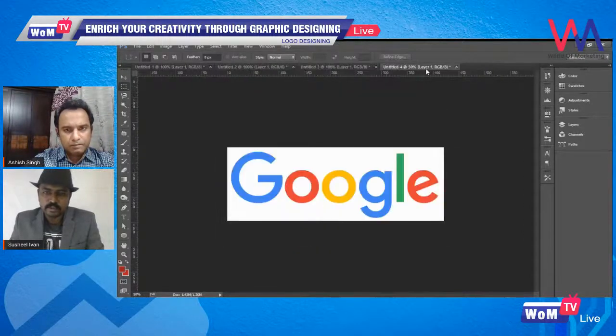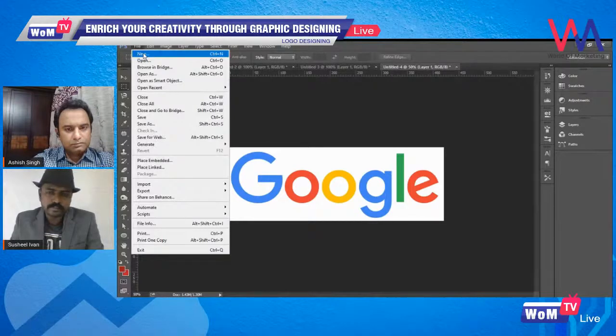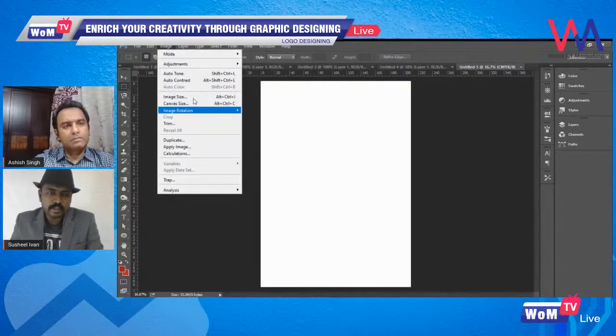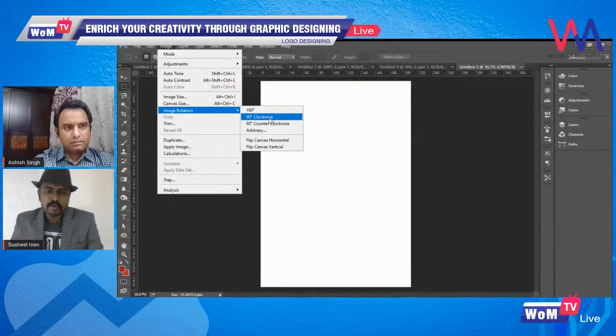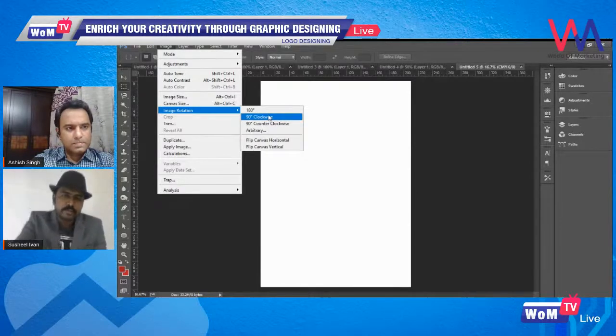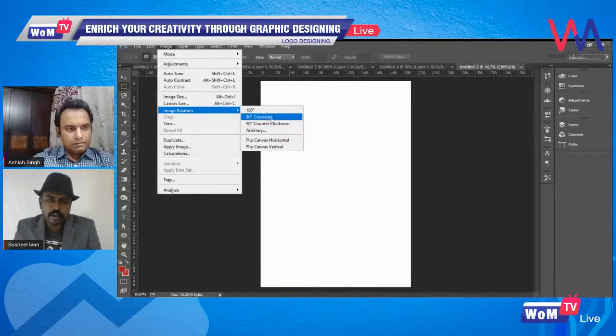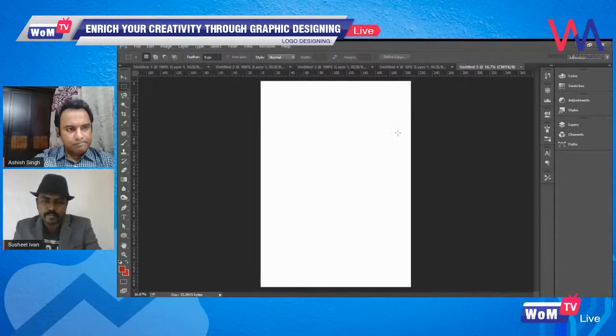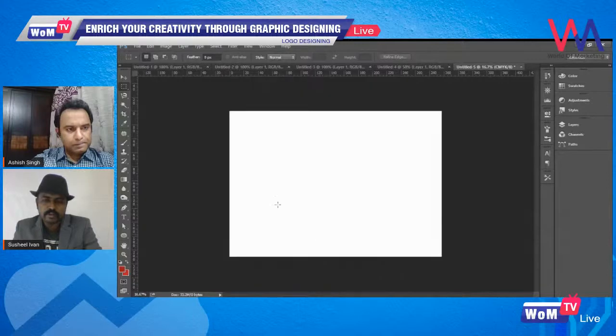So let's go over here. I think I deleted it. Okay, it's in a portrait format. I'm going to change it to a landscape format. In the top you have Image, and then Image Rotation. I'm going to rotate the whole canvas, as the document is known, 90 degrees clockwise. So it has been rotated. Now it is in a landscape format. Previously it was in portrait format, vertical, and now it is horizontal.